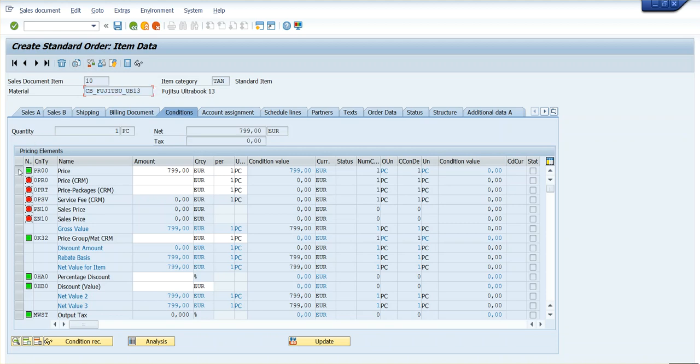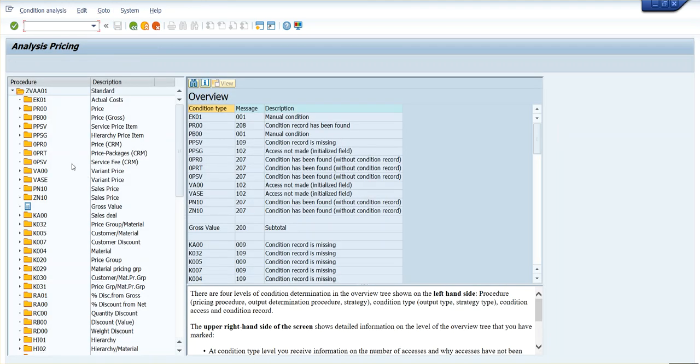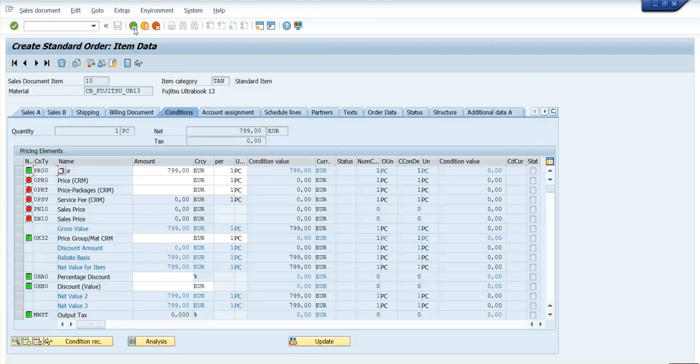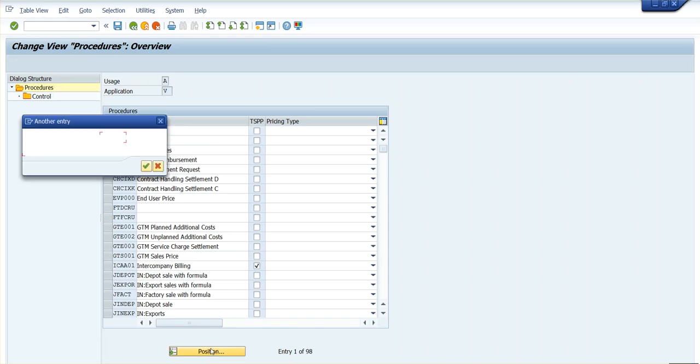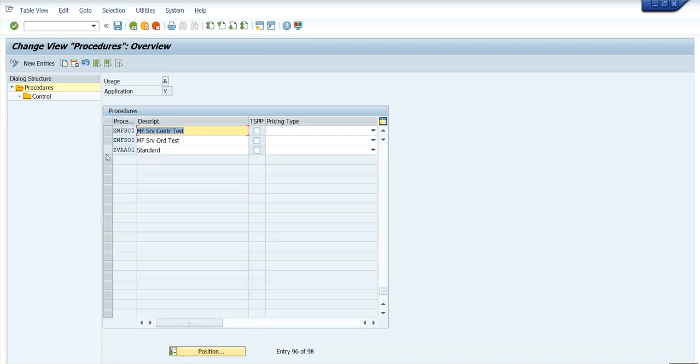If you see here, this PR00 is the price, and it is 799. There is also a discount, but nothing is maintained for it. We can maintain it manually, and we can see which pricing procedure is triggered. This is the pricing procedure which gets triggered for this one, ZVA001. Here we can see the pricing procedure is V/08. Also we can go from the SPRO path.